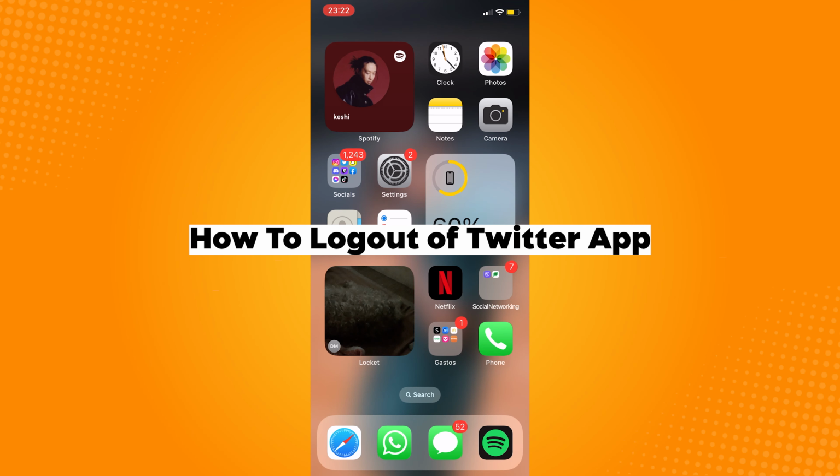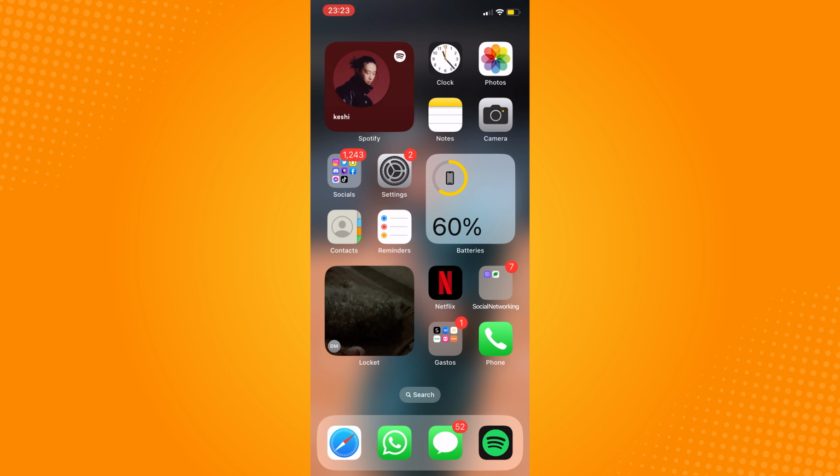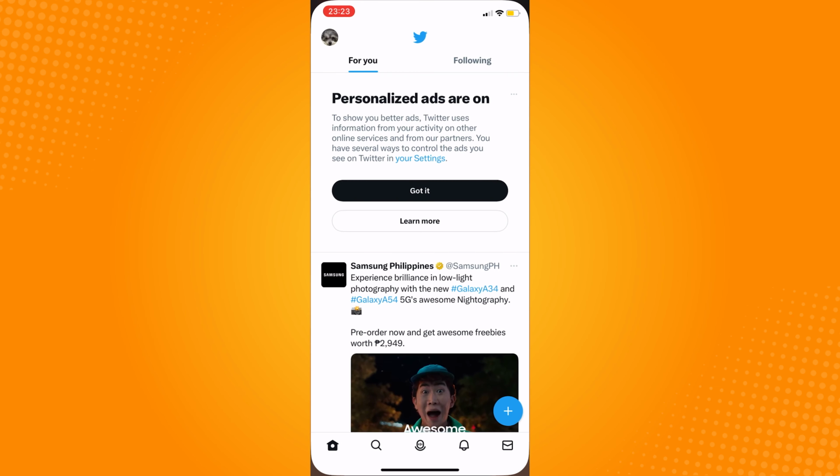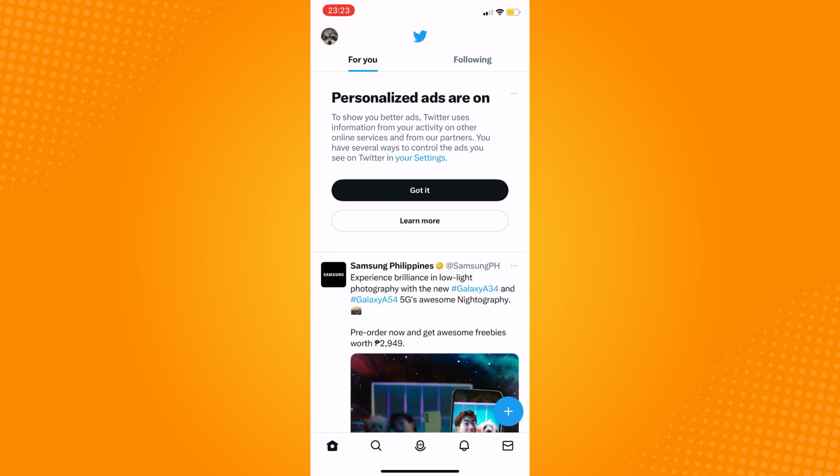How to log out of Twitter app. So the first thing that we need to do is of course to open the Twitter application. On the Twitter app, you have to click on your profile icon here on the top left corner.